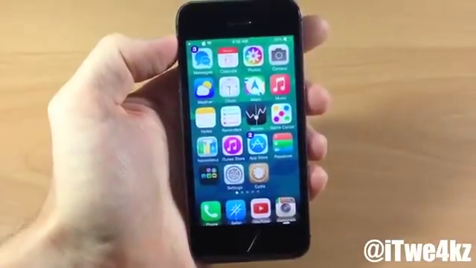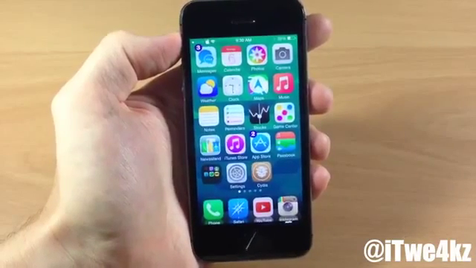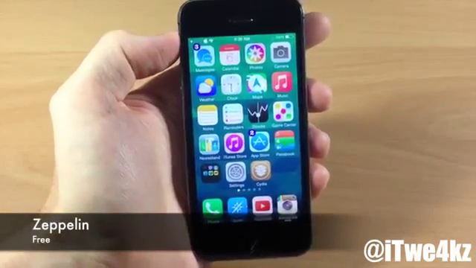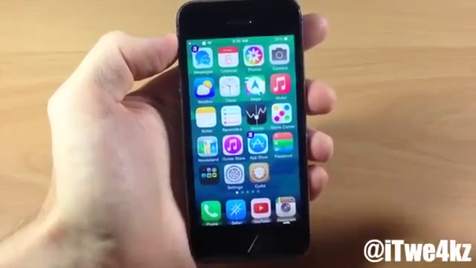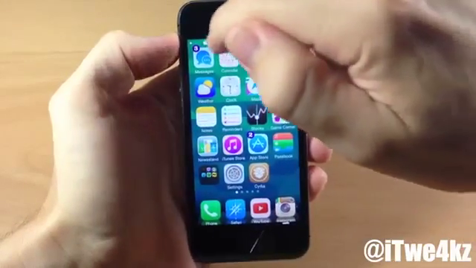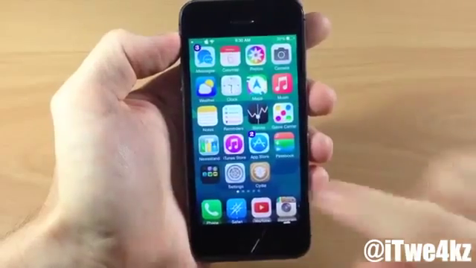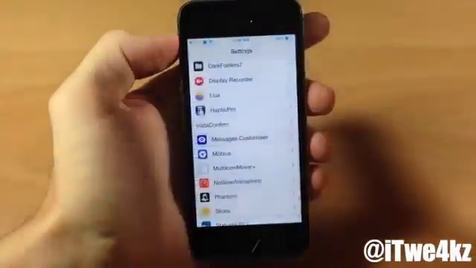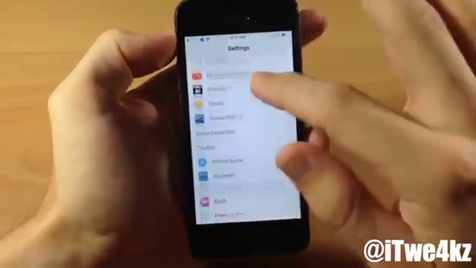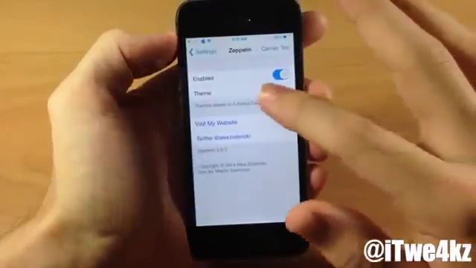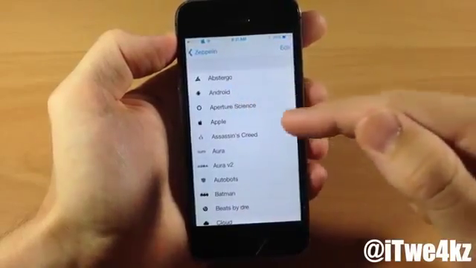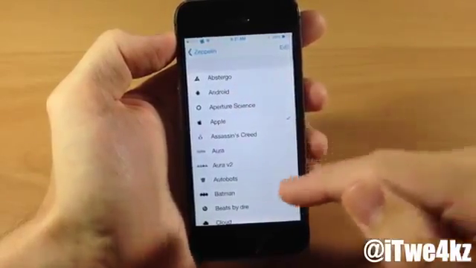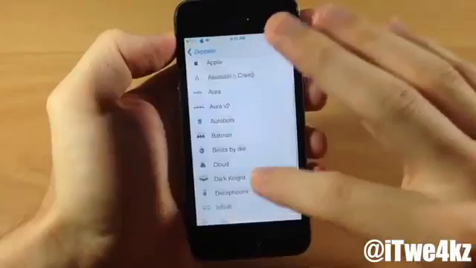So if you want to check that out, then definitely do so. It's another free tweak. And last but not least, we have a tweak called Zeppelin. Now Zeppelin is another awesome tweak that everybody should have, and it's another free one as well. So you can see right here that I have the little Apple logo right up there. So you can change this up to basically whatever you want. You can even make your own. But going into Zeppelin here, these are the default ones. So we have Abstergo, we have Android, Aperture Science, the Apple, which is what I have selected right here.